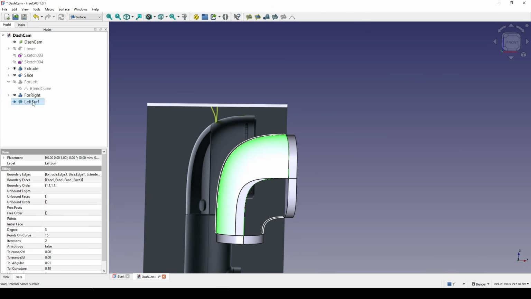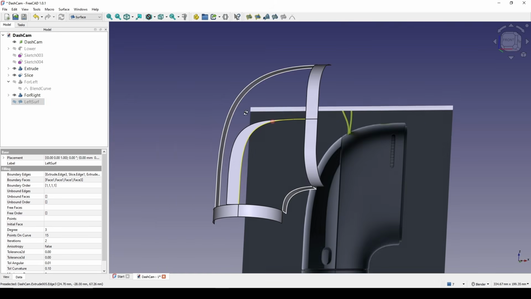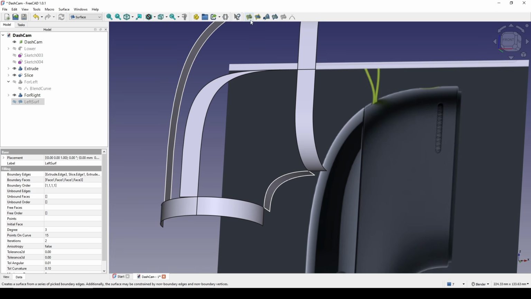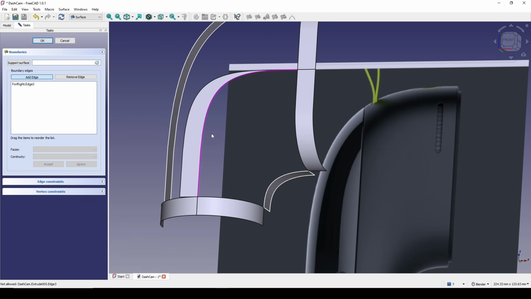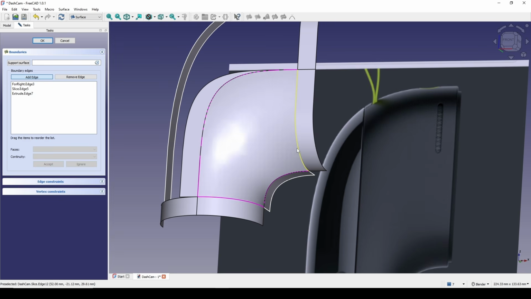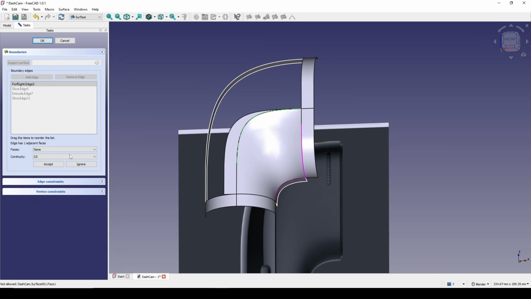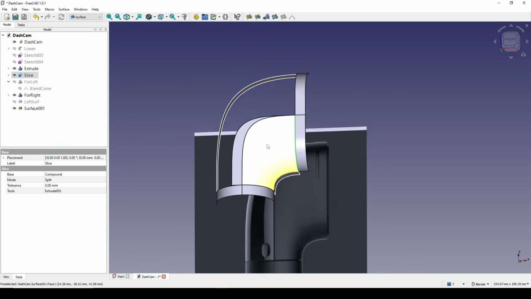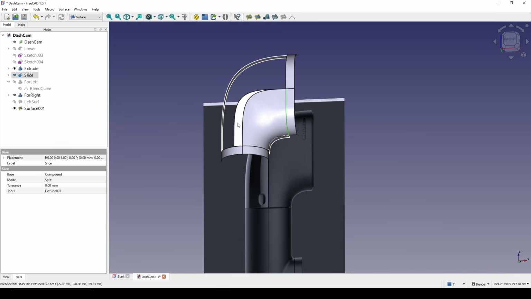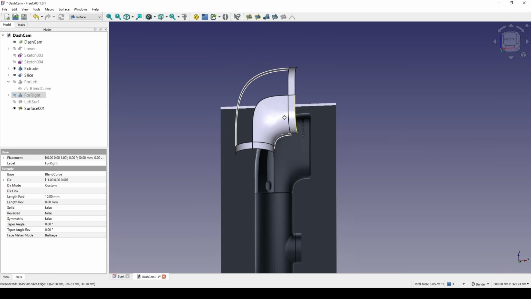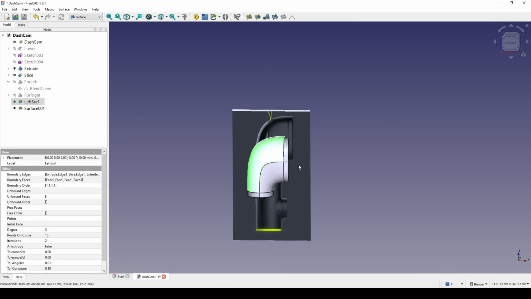Okay, let me hide the left surface. Now I will fill this surface down here. Go to the filling tool again. Select edges in sequence. And select each edge. Choose the face and G1. Now I will hide the far right and I show the left surface. Okay.